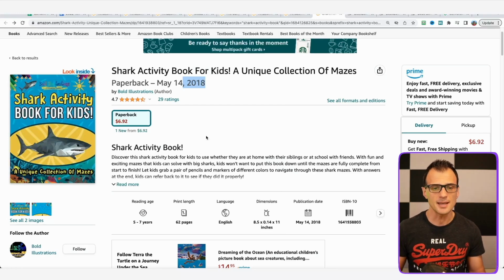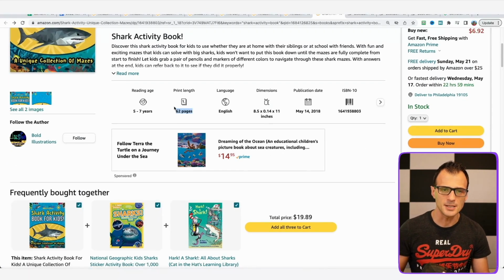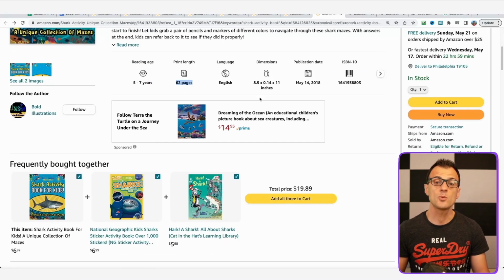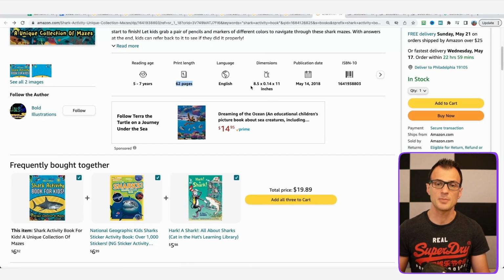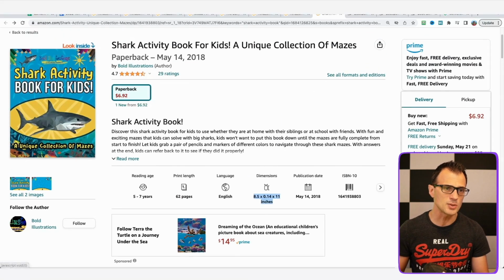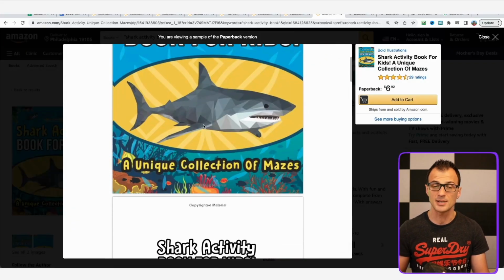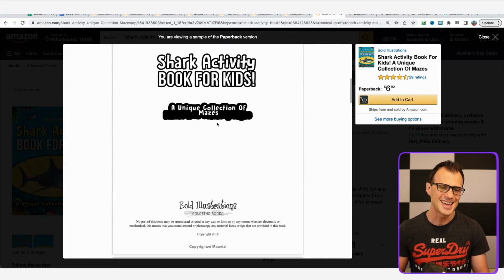Now let's take a look inside this book. We've got 62 pages, and we can see that this is a paperback. Here we've got the dimensions for this book, which is going to be important to us in one of the next steps. And we can use this look inside feature to see what they've done. So we've got a pretty cool cover. The cover is nice and kid-friendly.